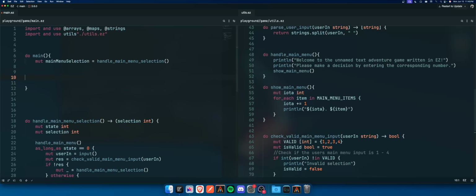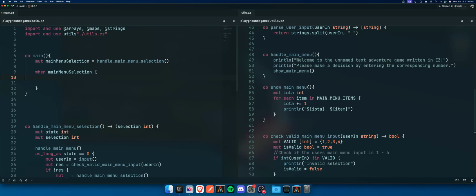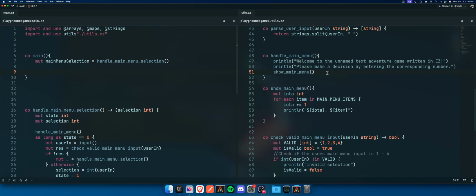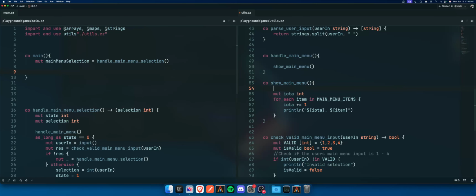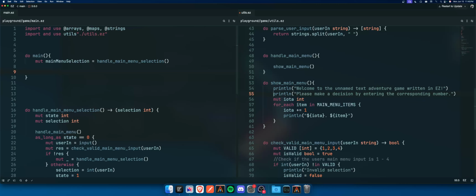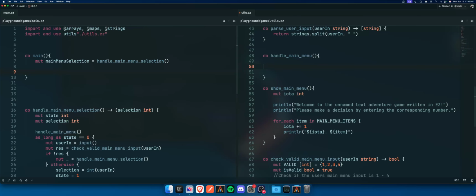All right. Now, main menu selection is now, as far as actually handling the main menu, this gets printed. Show main menu. We no longer need this. Actually, we can move this into this function here. And this now actually is where we'll put our logic.